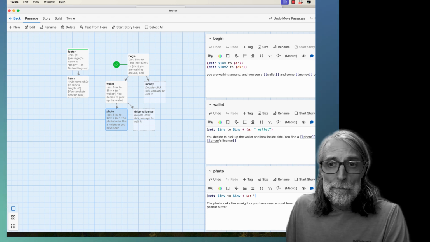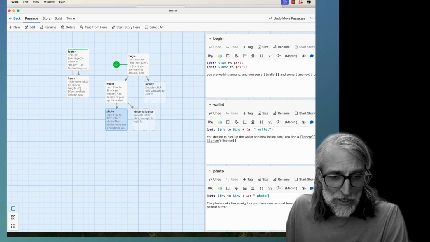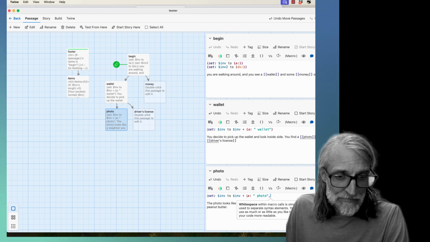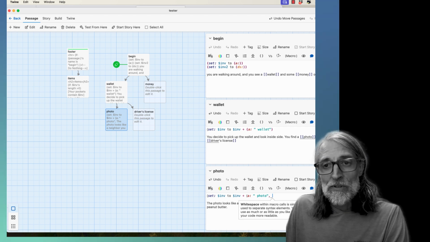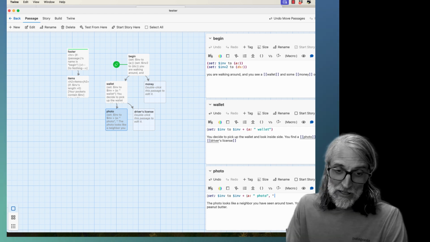So what did I say? I said photo. I have a photo, quotation mark, comma, do another space. This one. And then I'll do a quotation mark, space there, because now that's going to gap the comma to the next one.